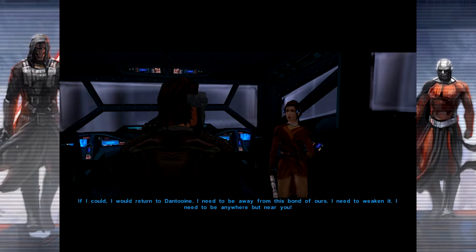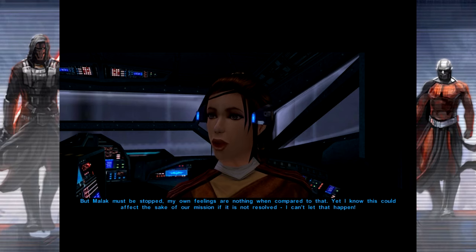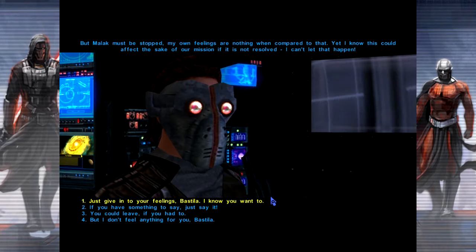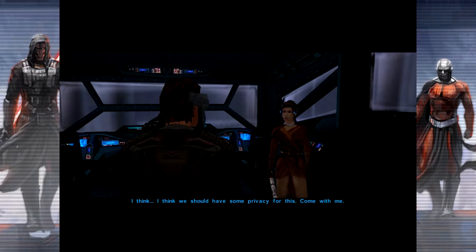If I could, I would return to Dantooine. I need to be away from this bond of ours. I need to weaken it. I need to be anywhere but near you. But Malak must be stopped. My own feelings are nothing when compared to that. Yet I know this could affect the success of our mission if it's not resolved. I can't let that happen. Oh, just give in to your feelings already, Bastila. You know you want to anyway. I think we should have some privacy for this. Come with me.